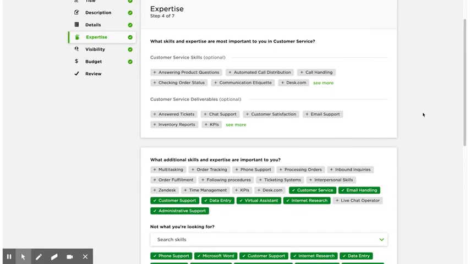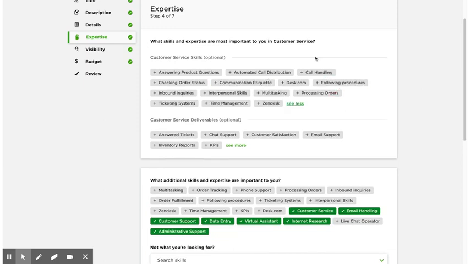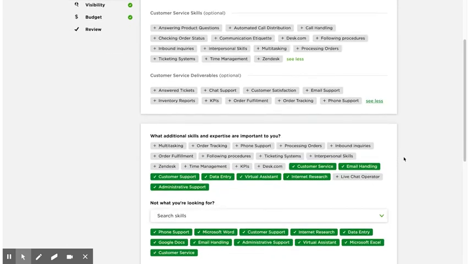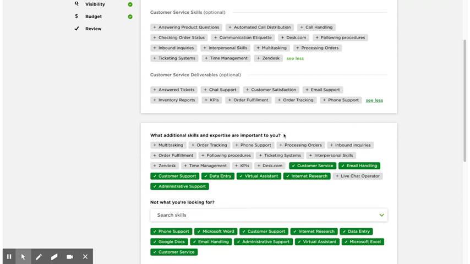In step 4 of the job posting under expertise, we're going to include the following customer service skills and deliverables. So we're pretty open-minded in what skills are required here and what options are required here. In general, we'll leave these blank because we don't want the search engine to filter out too many people. In the additional skills and expertise section, by adding more of these, we're actually showing up in more of the filters for the job posting.